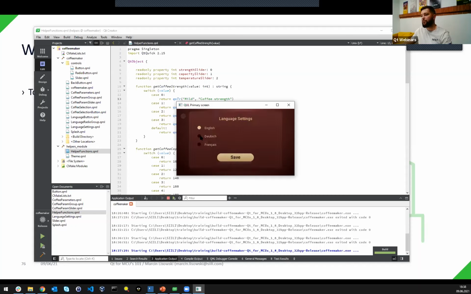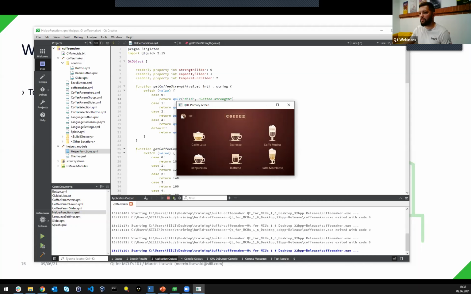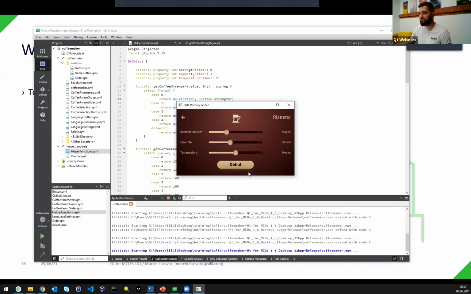And let's switch the language to German and see what happened to the parameter screen. All of the strings are already displaying content in a different language, and those translations are coming just from those translation files that are generated during compilation time. Start, of course, is the same in German, so that's not a bug. Let's verify that with French. All right. As you can see, it works.